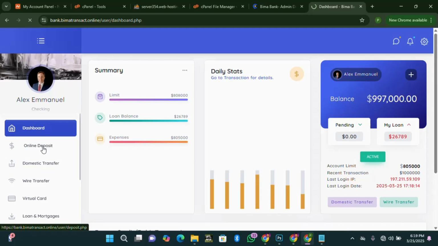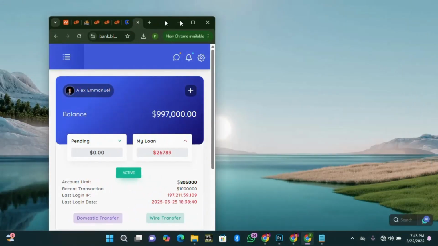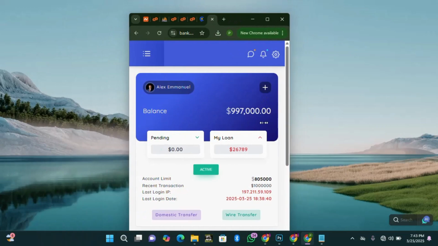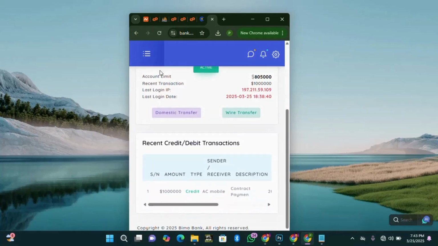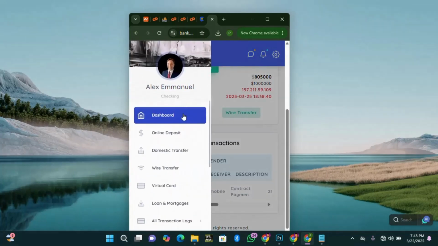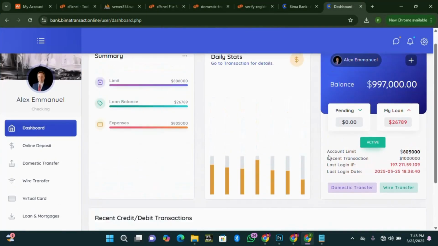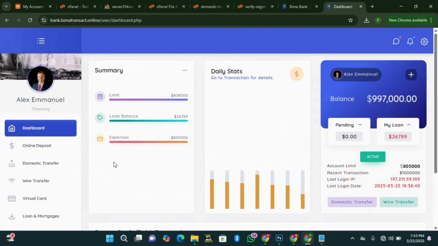But I told you, there's a beautiful mobile responsiveness, so let's show you. You can see the mobile responsiveness is beautiful. You can see all the sidebar right here. Let's get into the features of the user dashboard.